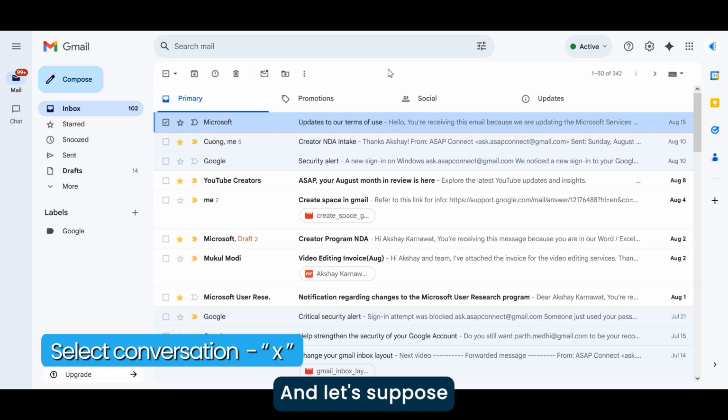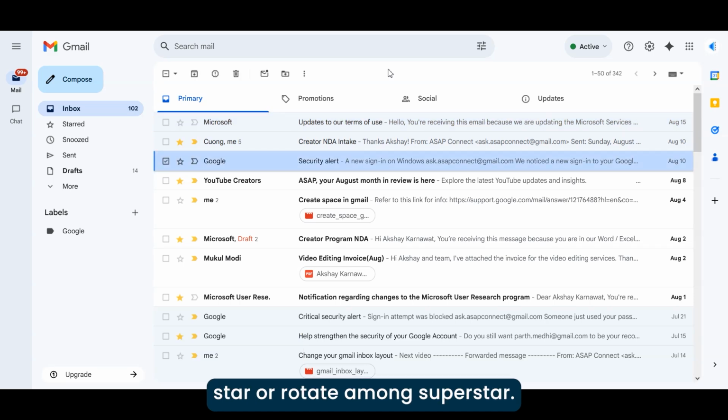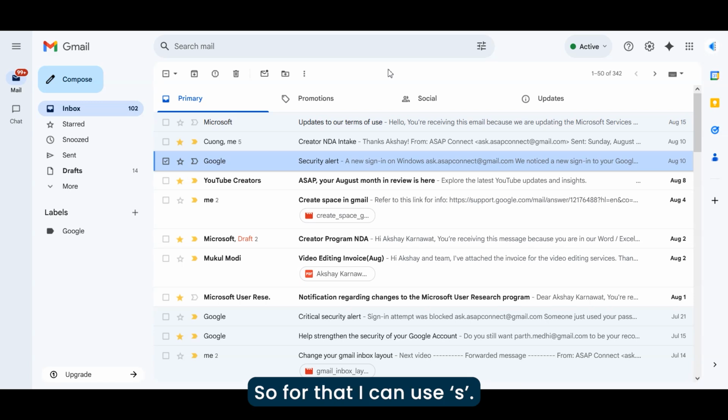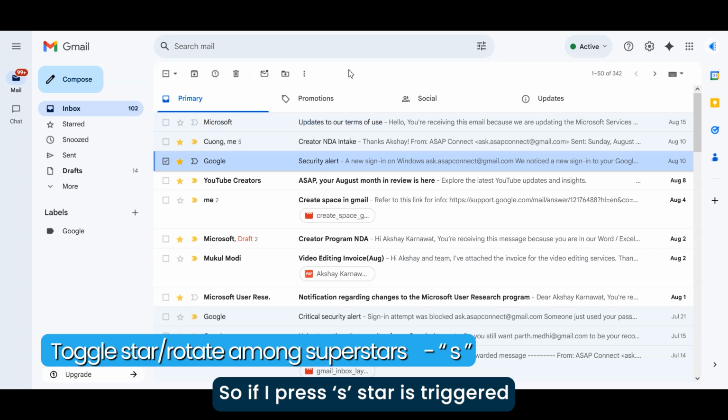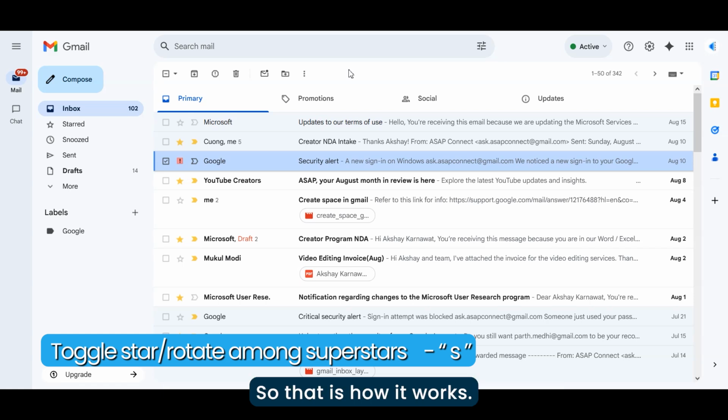Let's suppose there is a conversation that I have selected, and I want to toggle its star or rotate among superstars, for that I can use S. As we can see here, if I press S, the star is triggered, then other superstars are triggered. That is how it works.